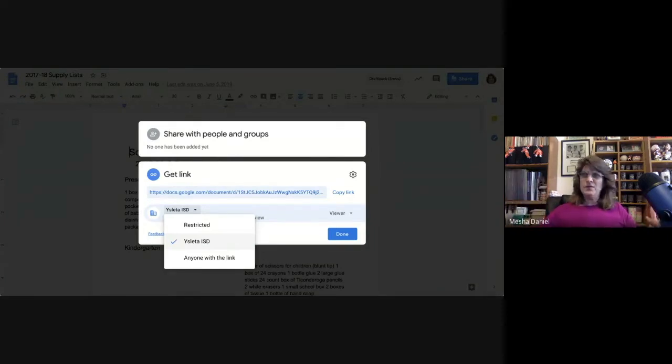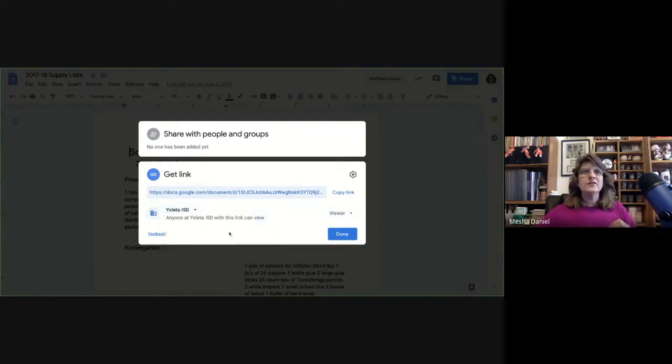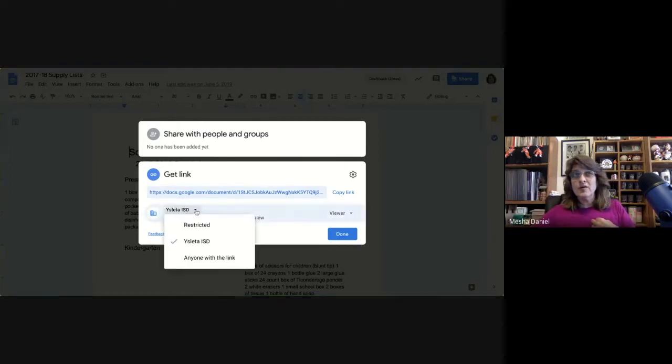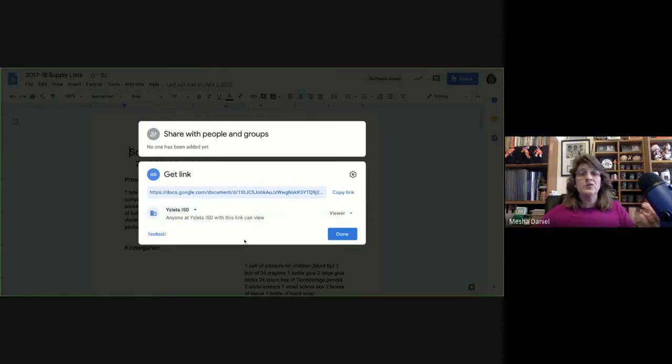And I'm like, what do you mean? Our sharing permissions haven't changed, just the way it looks has changed. So that's why we're going through this. Again, it says YISD here, and there's a little disclosure arrow, and when I click on it, I will have the option of either sending it to YISD or restricting it so only certain people can look at it.